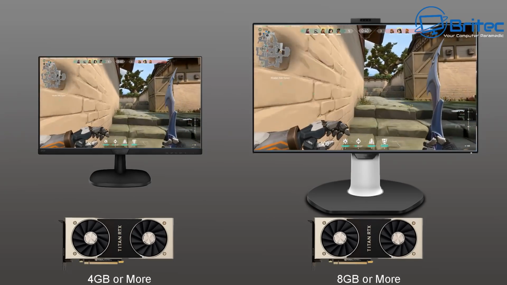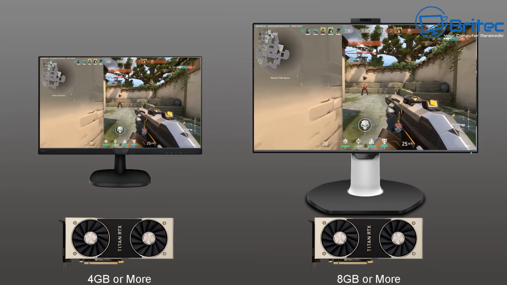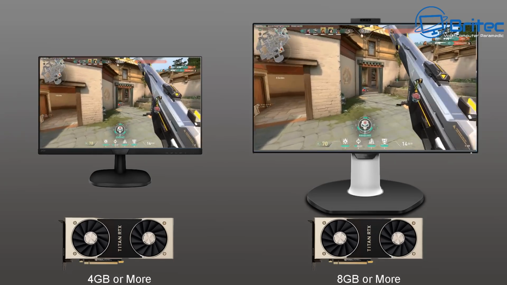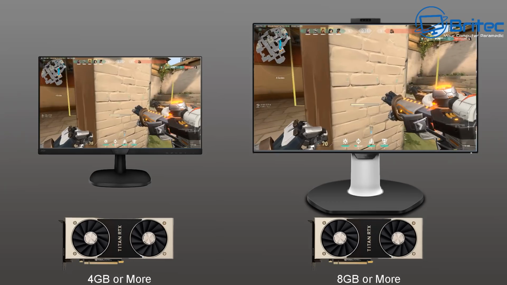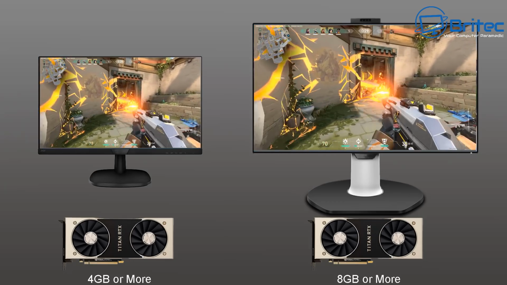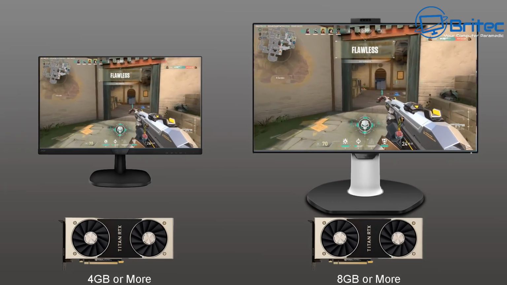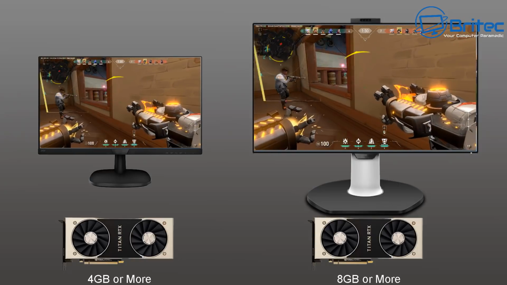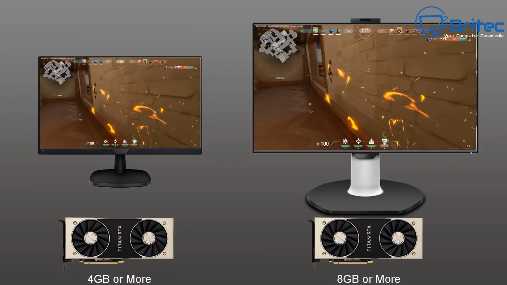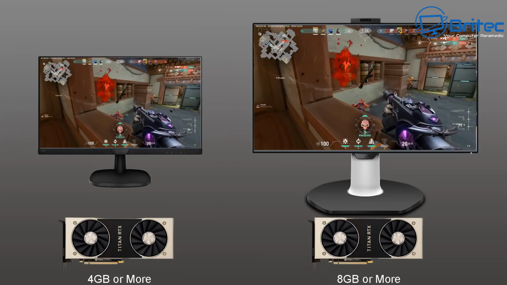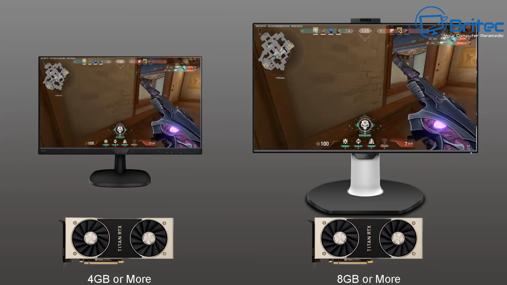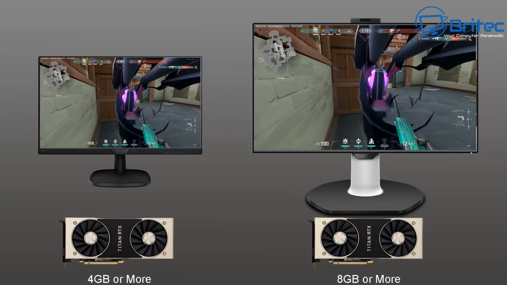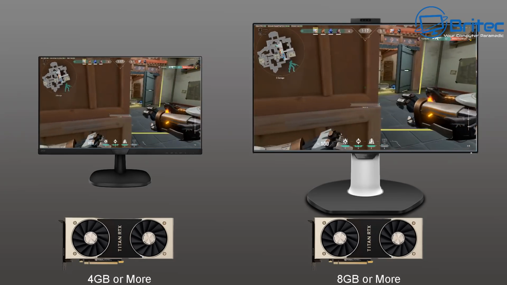Okay, so let's talk about monitors and GPUs. I see a lot of people making this mistake quite a bit, and it can be a bit confusing. So let's talk about the small monitor on the left. If you're looking to play 1080p gaming, which is still very popular today in 2021, if you're looking to play 1080p gaming at 60 hertz, 75 hertz or 144 hertz, you don't need an RTX 3070, RTX 3080 or RTX 3090, or even one of the big high-end AMD graphics cards.